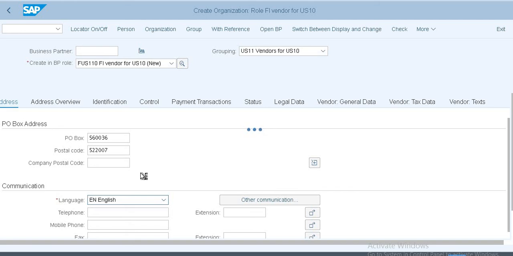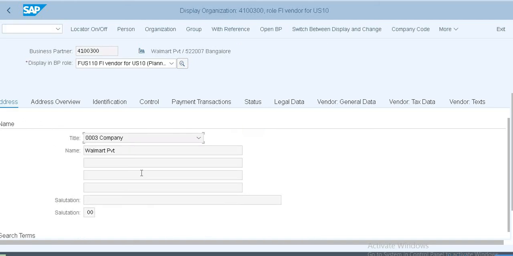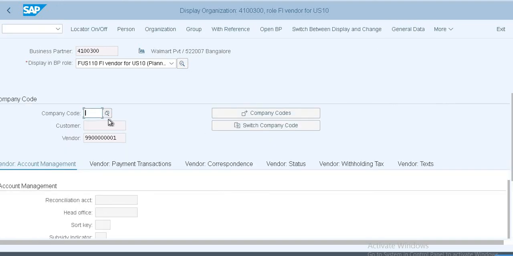Data is storing in the table. But for customer, we are getting an error, no, Ramesh? No, no, we will try. That is the dump. Somebody is doing some R&D, so that's the reason. Now we are going to extend to company code. Walmart Private Limited.